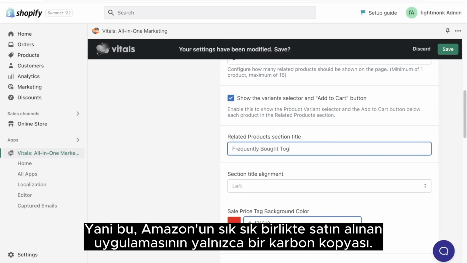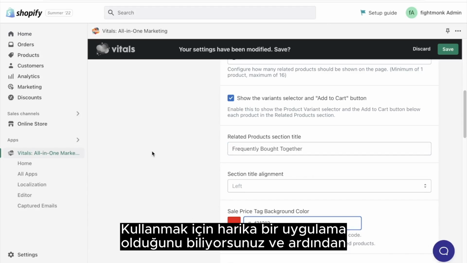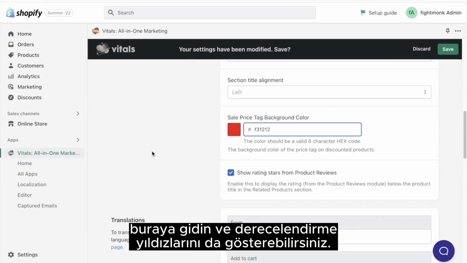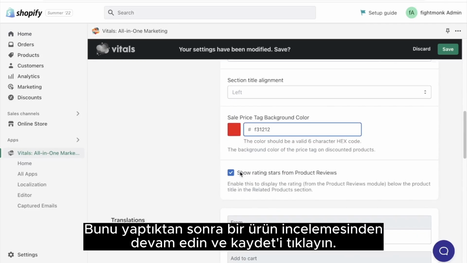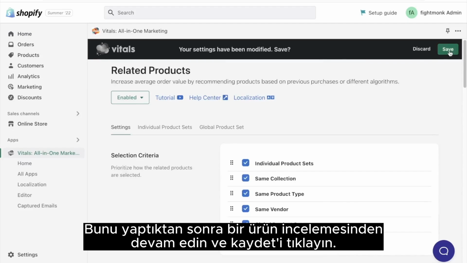So this is just a carbon copy of the Amazon frequently bought together app. It's a great app to use. And then go down here, and you can also show the rating stars from the product reviews. After you've done that, go ahead and click save.